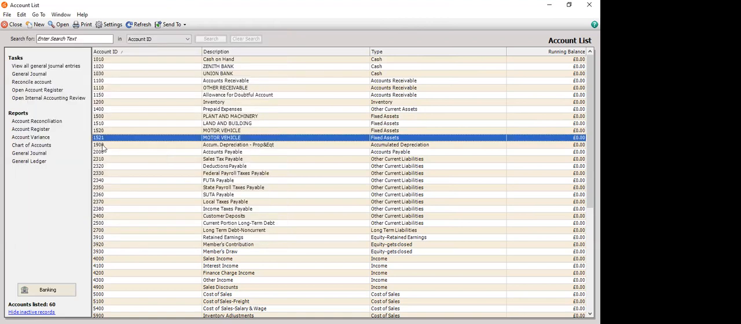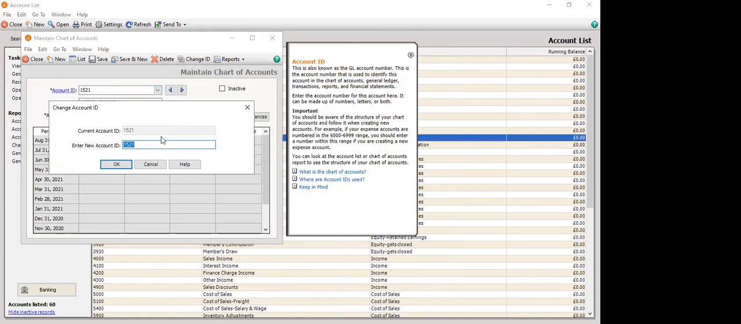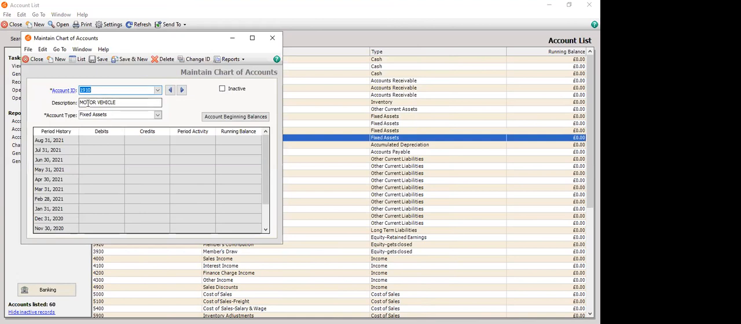We have 1900 as the accumulated depreciation number. So let's change the ID. Change ID to 1901 or 1910. Click OK. So it has changed now. Then we want to change this to accumulated depreciation. Then you click save and new.